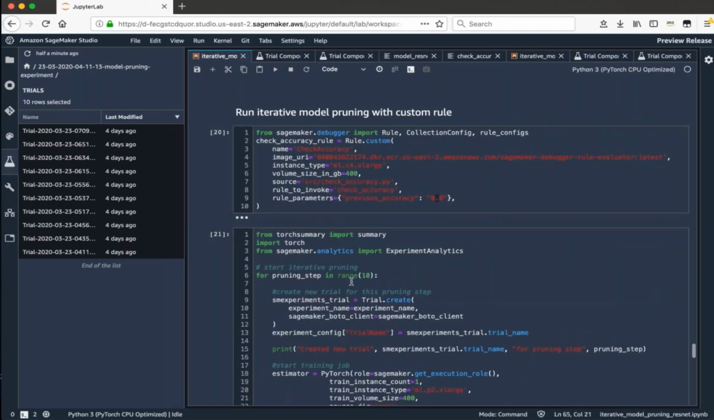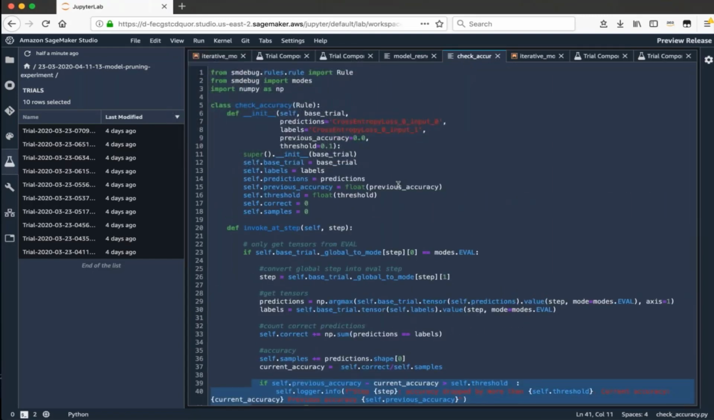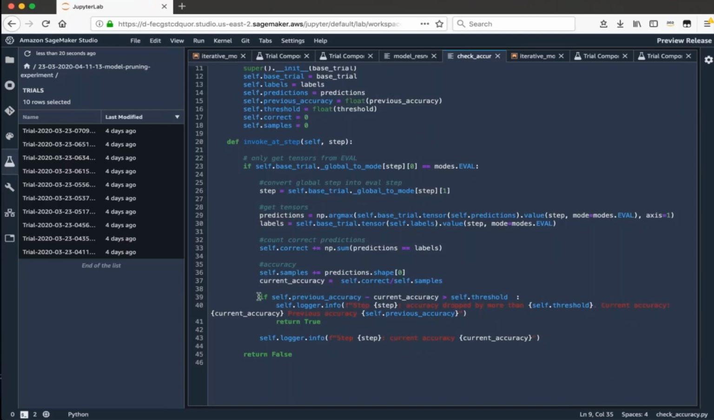So here I'm doing the same like before. I'm running the iterative model pruning, 10 iterations, but this time I'm executing my training job with a custom rule. So in this custom rule, let's have a look on the code. In the custom rule, I inherit from the rule class, and I basically implement this class here. Then the function invoke and step is defined where I'm basically in each iteration compute the accuracy of my current training job. And the rule takes now the input into the loss function, which are the predictions and the labels, and it takes the accuracy of the previous training job. And then I just compute my current accuracy and compare it against the accuracy of the previous training job. And if it drops by too much, I just return true. And I can now create a CloudWatch alarm that I connect to a Lambda function. So whenever this rule returns true, I stop the training job and I exit the experiment.